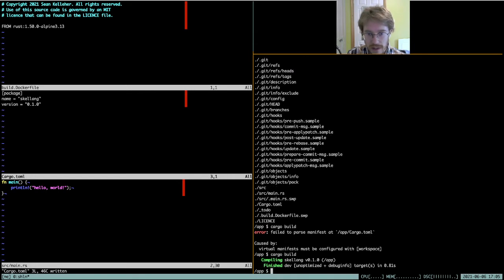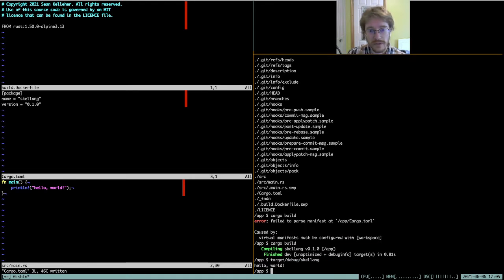And if we go target debug and what's the name, skeleline, then we get our hello world. Perfect. So this is an example of what it looks like to run the build in that shell.